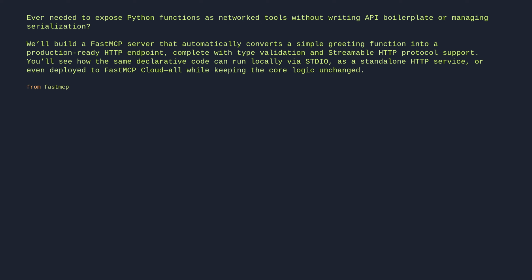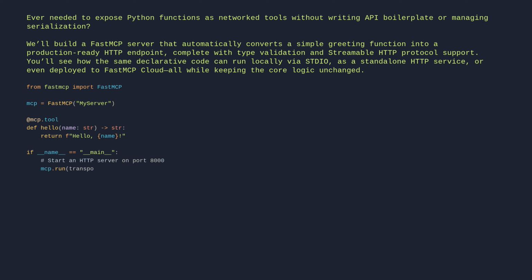From fastmcp import FastMCP. mcp = FastMCP("my server"). @mcp.tool def hello(name: str): return f"Hello, {name}". if __name__ == "__main__": # start an HTTP server on port 8000. mcp.run(transport="http", host="127.0.0.1", port=8000).